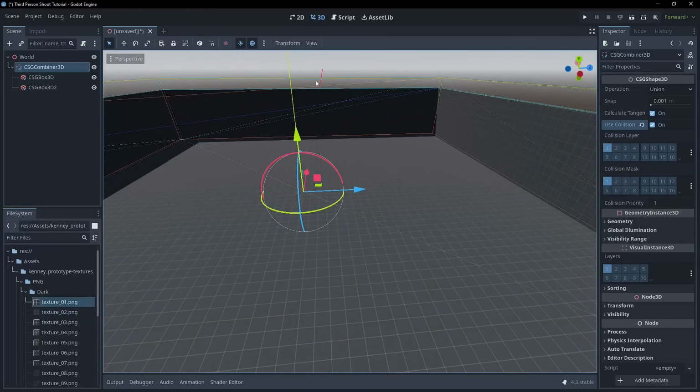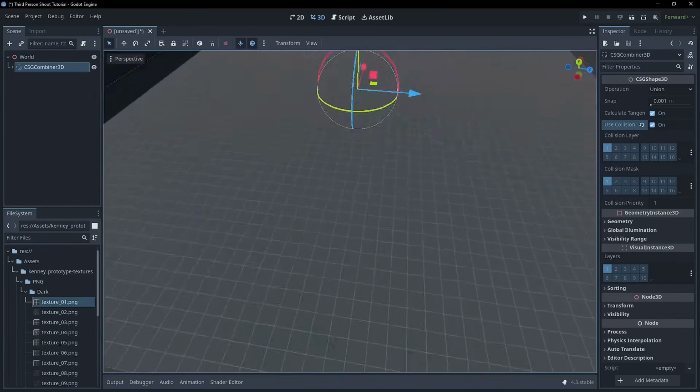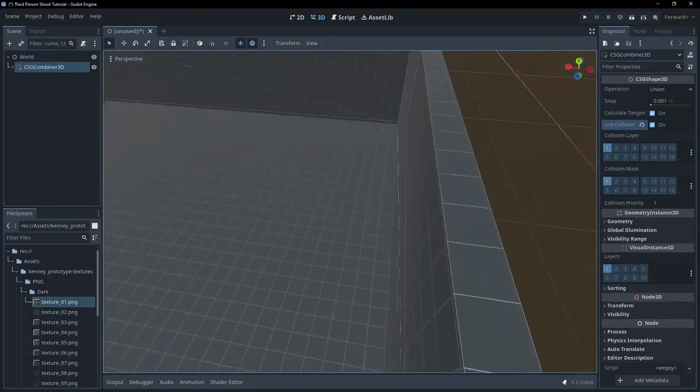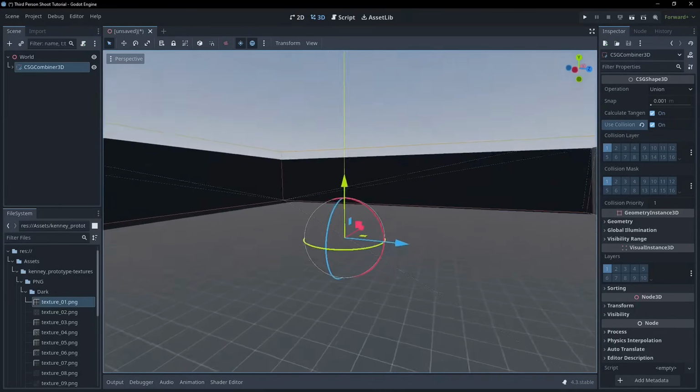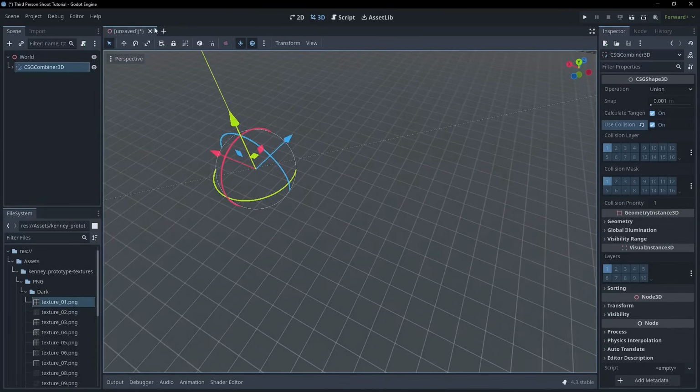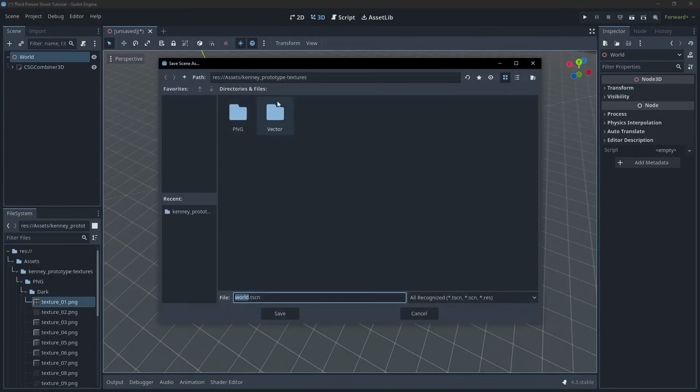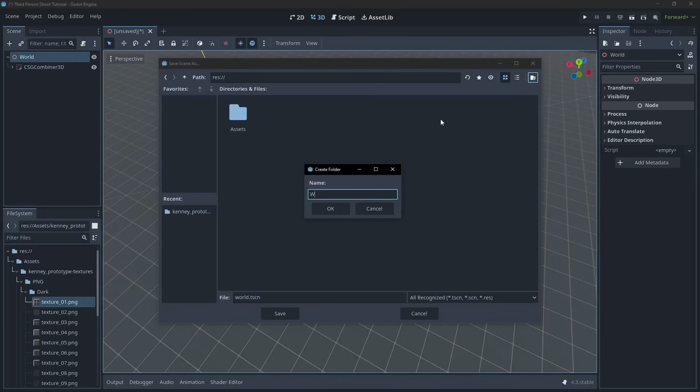All right. So now we've got an area and we can see around it, but we don't have a player. So we need to add that. But first things first, I'm actually going to save this. So we're going to save it. We'll come back up. We can create a folder for this, not in assets. We'll just navigate to the top level and create a folder, and we'll call it world.